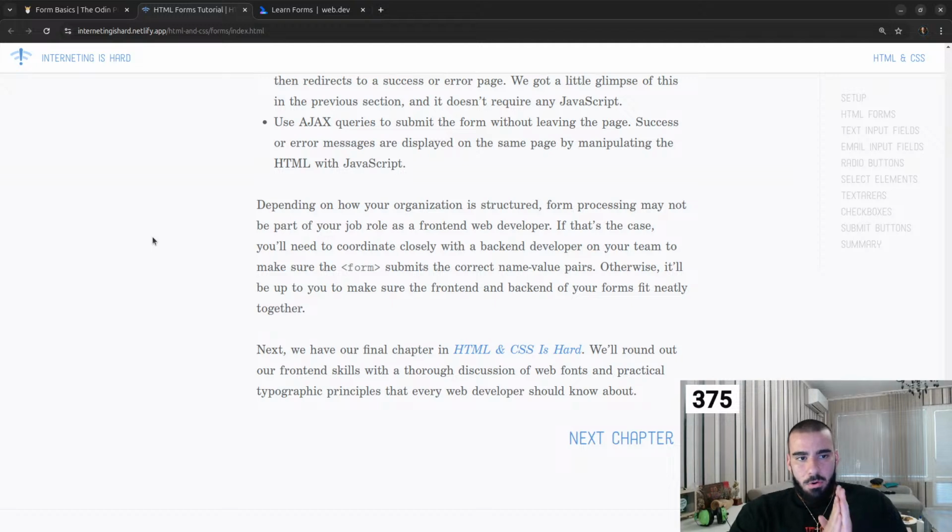Depending on how your organization is structured, form processing may not be a part of your job role as a front-end web developer. If that's the case, you need to coordinate closely with a backend developer on your team to make sure the form submits the correct name-value pairs. Otherwise, it will be up to you to make sure the front end and back end of your forms fit neatly together.